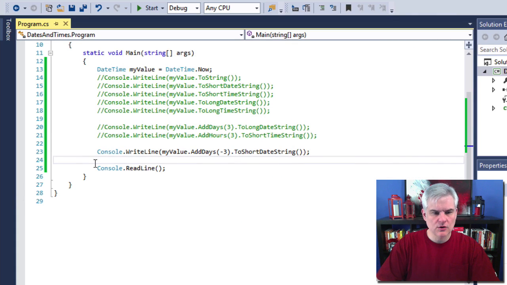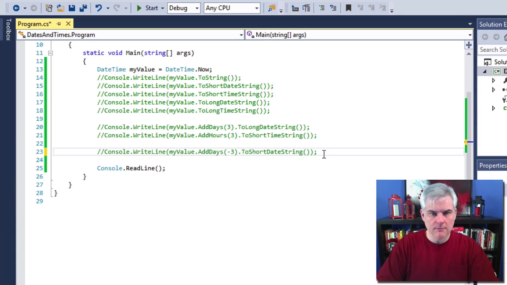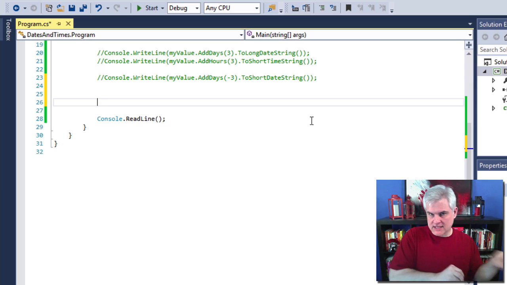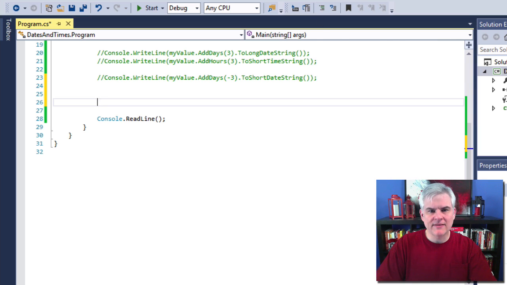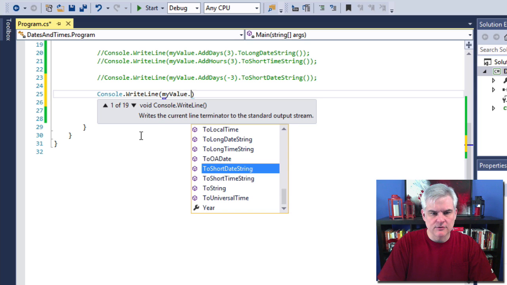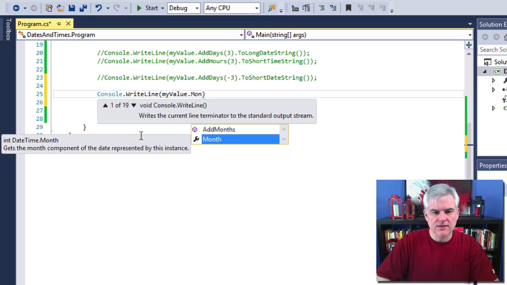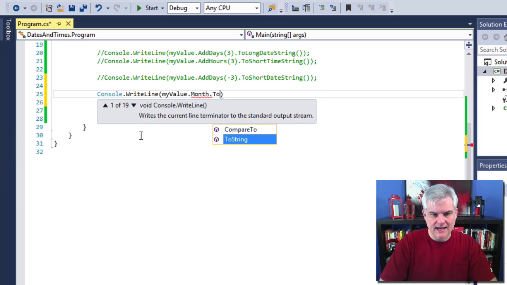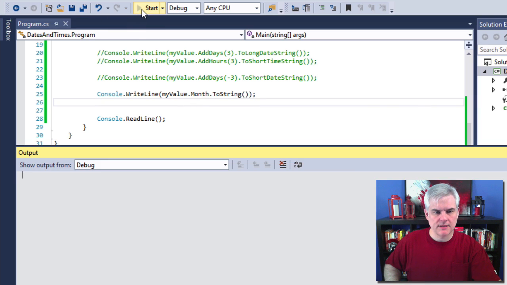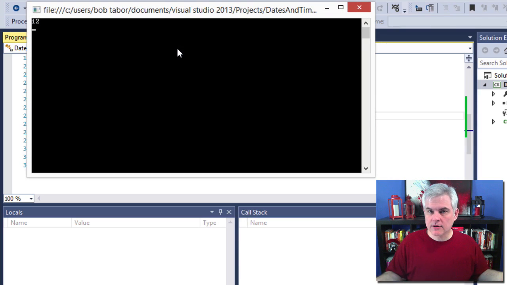All right, and so next let's talk about helper methods that will allow you to retrieve certain parts of the date or time. By this, I mean that you can just grab off Console.WriteLine, myValue, and I want to grab just the month and display that in a string. Again, this will be just the number, 12, December, okay?